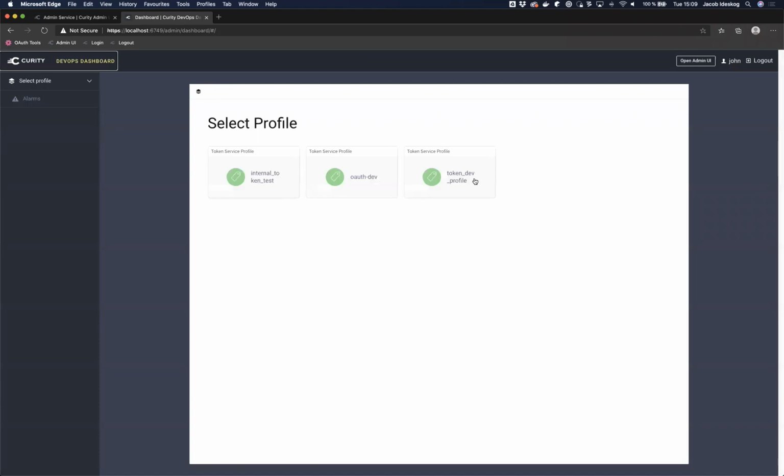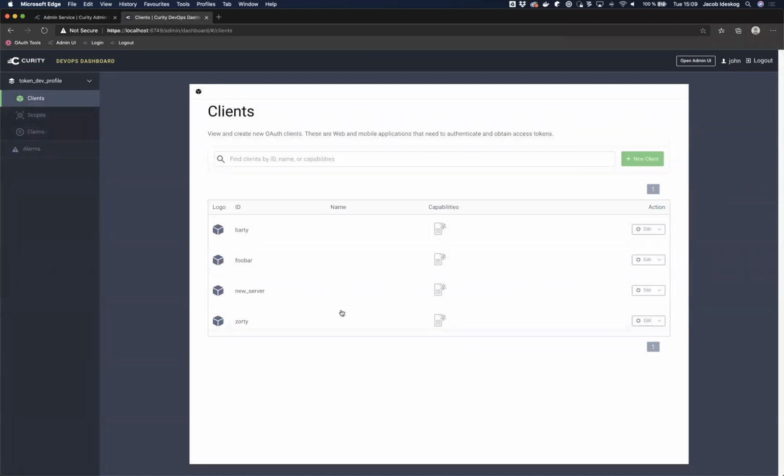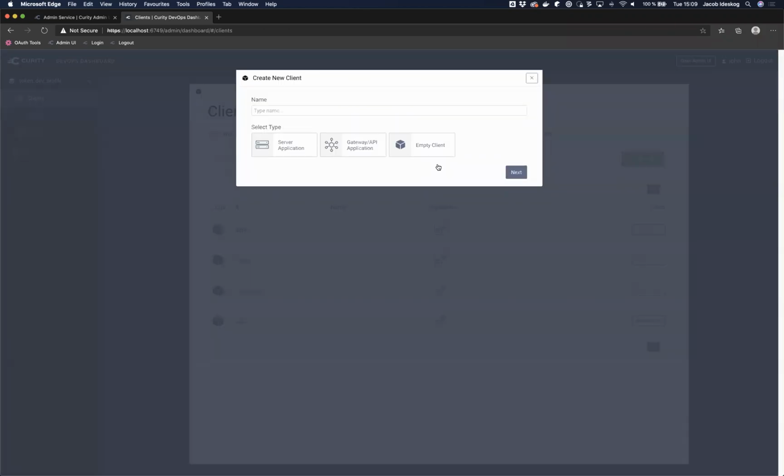If I go to the token profile, yeah, here I can see. So I can see 4 clients here. So as John, I have permissions to view one particular profile configured right now. It can be configured so that I can only read or I can write. I can see all clients, some clients, and so on. So if I were to make a new client here, I can see that it looks slightly different than what it does in the regular UI.